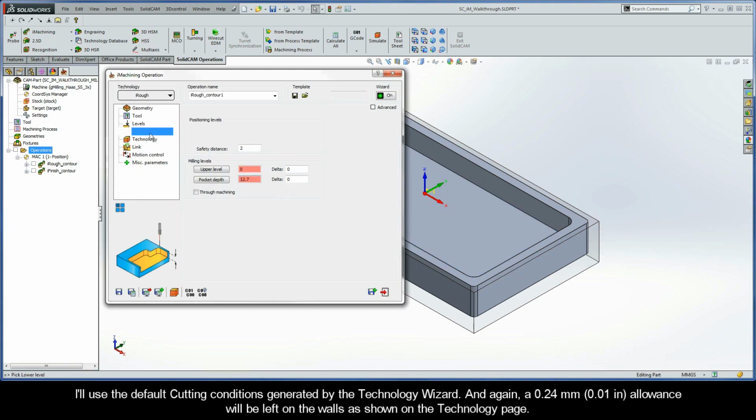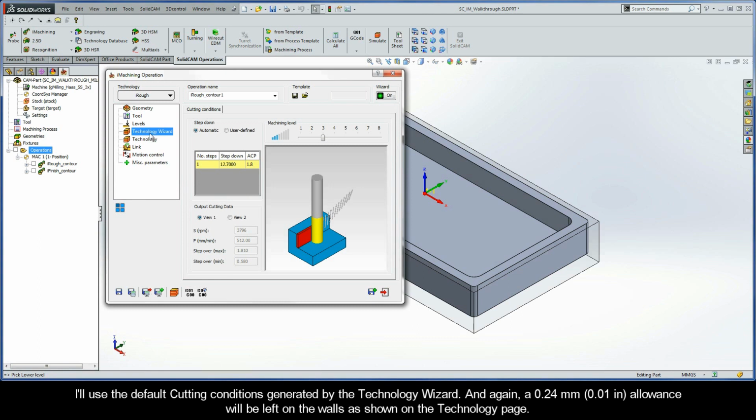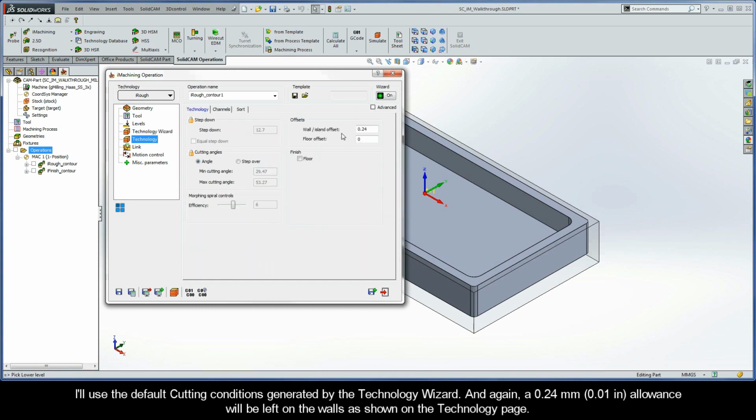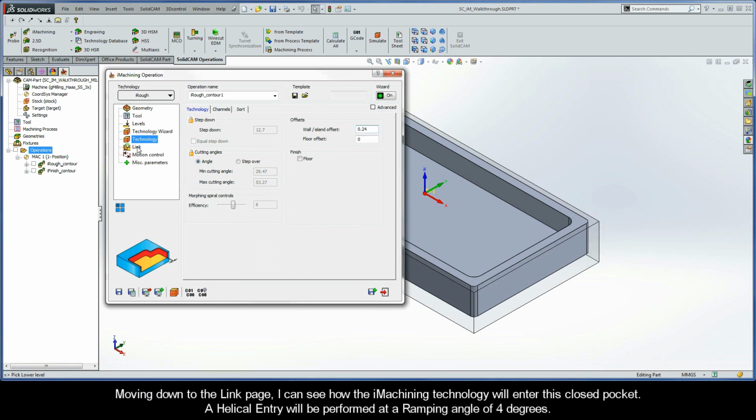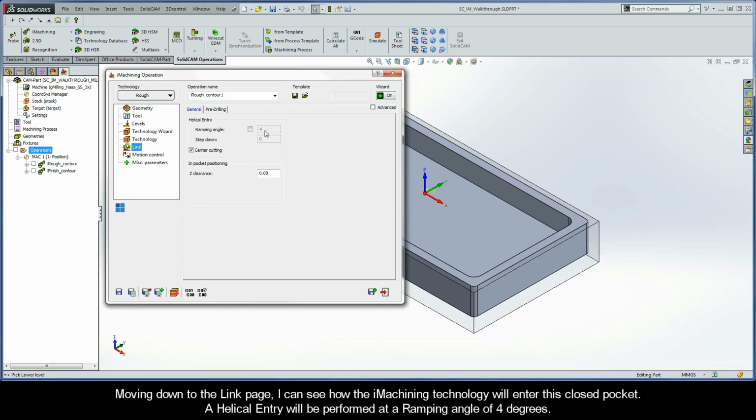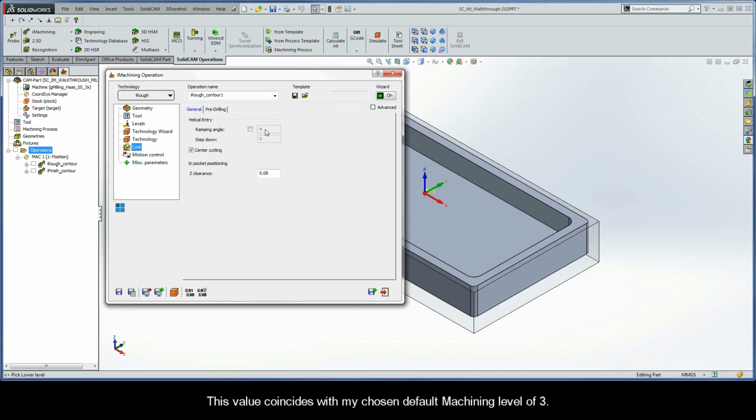I'll use the default cutting conditions generated by the Technology Wizard, and again, a 0.24mm allowance will be left on the walls as shown on the Technology page. Moving down to the link page, I can see how the iMachining technology will enter this closed pocket. A helical entry will be performed at a ramping angle of 4 degrees. This value actually coincides with my chosen default machining level of 3.